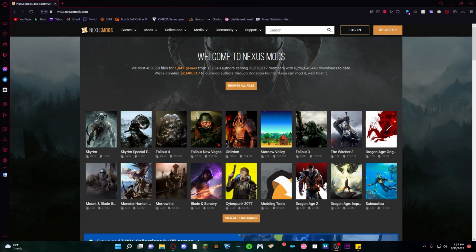But the first thing we're going to want to do is go to a website called nexusmods.com. You can just type in Nexus Mods or Nexus Mods No Man's Sky. It'll take you to a page that looks like this. All we're going to want to do is hit view.